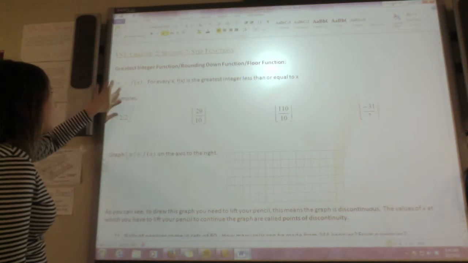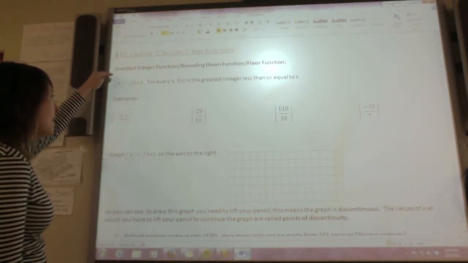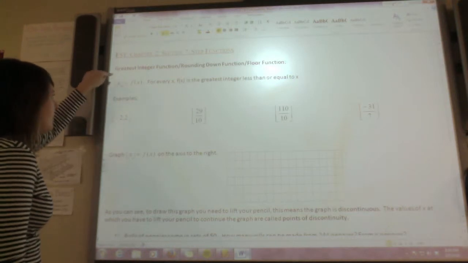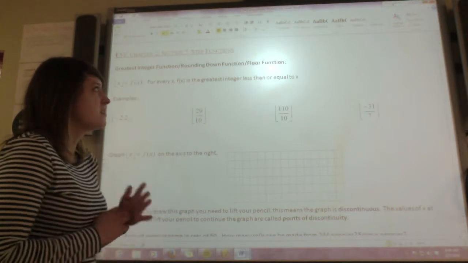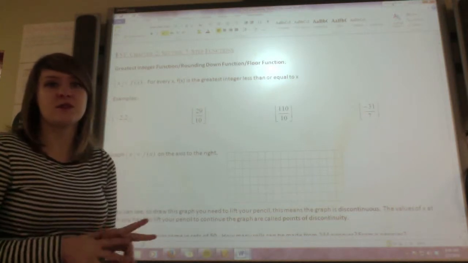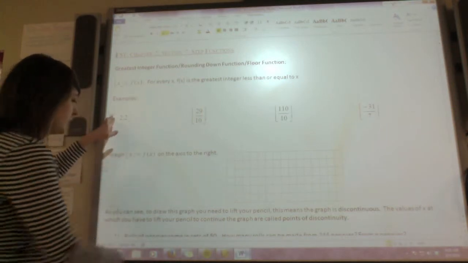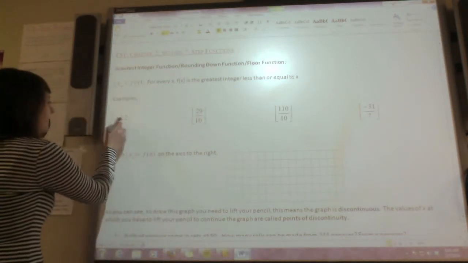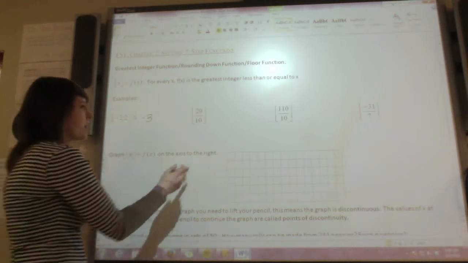So it's got two brackets, and the little brackets are at the bottom, and there's not brackets at the top. So this is called the rounding down function. And for every x, f of x is the greatest integer less than or equal to x. So basically what you're doing is you're just rounding down whatever's inside of it. So if I round down negative 2.2, that's going to round down to negative 3.